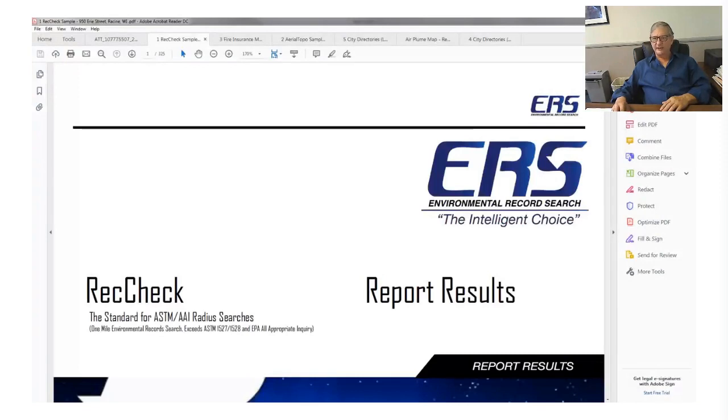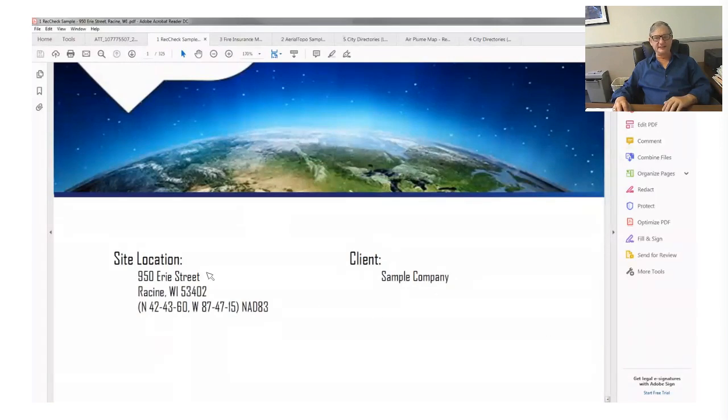So up on the screen, we have a rec check report. As I showed you yesterday, the most important thing in reviewing a rec check report is, because some of our clients get tens of hundreds of these, make sure the site location is your site. You don't want to be reviewing a report and be on the wrong site. And so you want to verify that a couple ways.